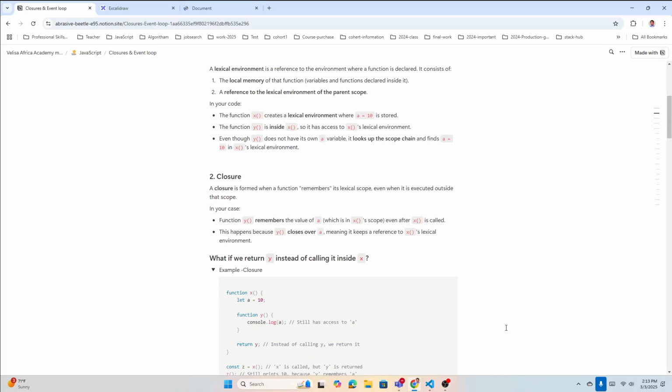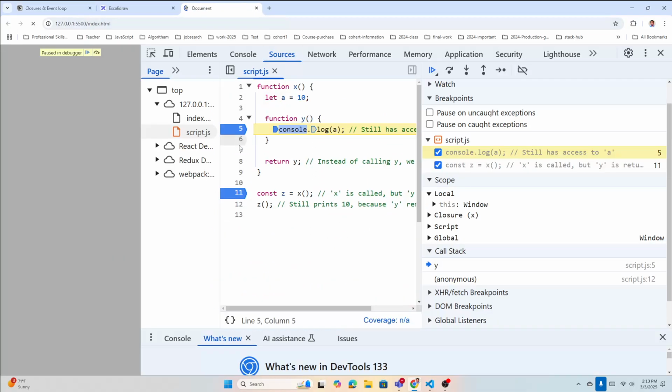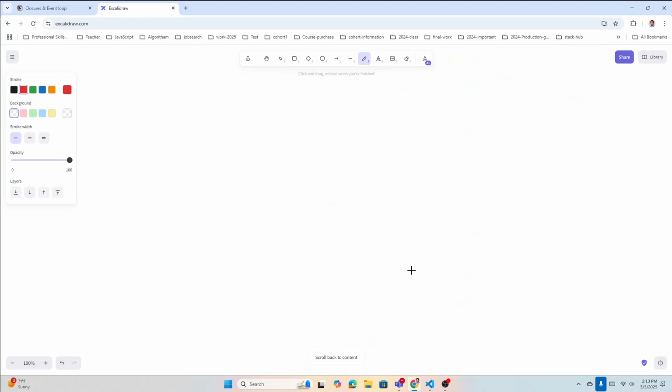I hope that is clear. So let's look at the event loop. Next is the event loop, right? We're going to go to the event loop. Now let's try to look at the event loop. So what is the event loop now? That is the point, event loop. I'm going to explain it in short. Let's draw this.